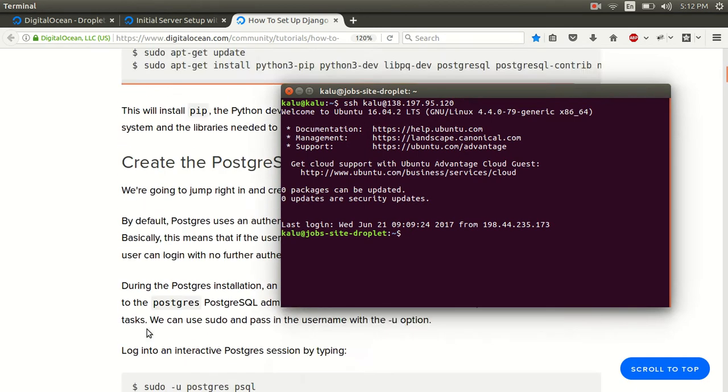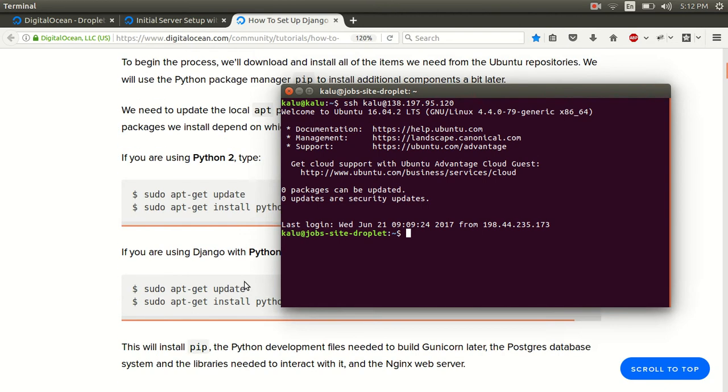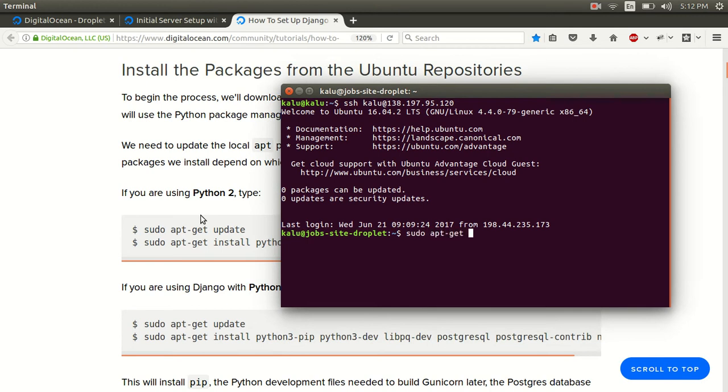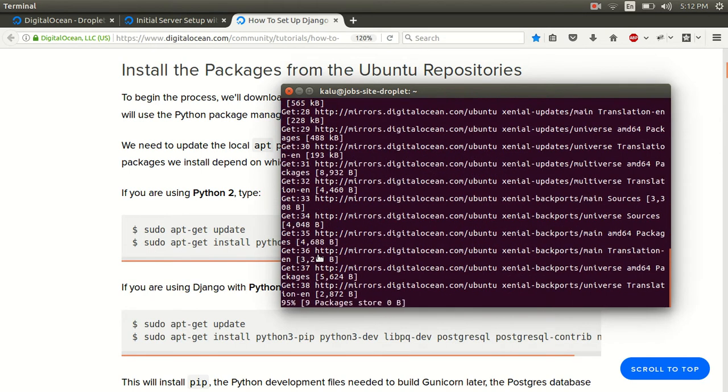So now that we've logged in, the first thing we want to do is follow the Python 3 directions, not the Python 2 directions. Make sure you are keen to that right now. So we want to do sudo apt-get update, this command right here. Go ahead and type your password. Don't forget that password, for the love of God. If you do, it is bad news bears.